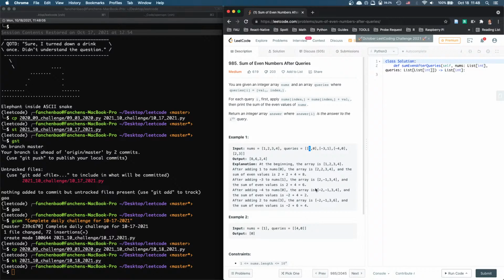Then next one is -3, 1. So position 1 is an even number, and adding -3 makes it -1. So that is an even number taken away. So we have 2, -1, 3, 4, which gives a 6. Go back to 6. Next is -4, 0. So the first value we add -4 to turns into a -2, right?